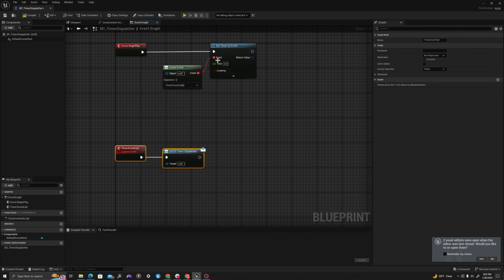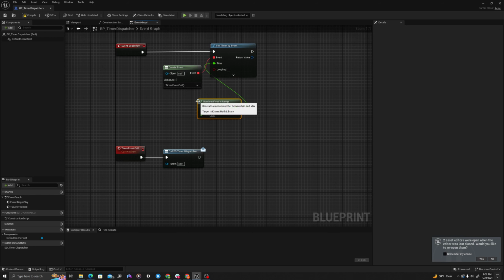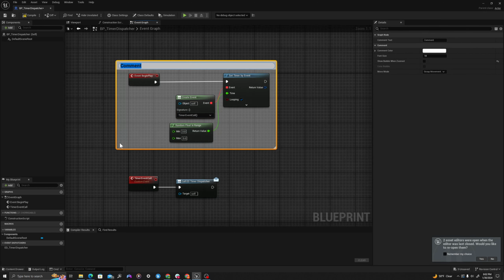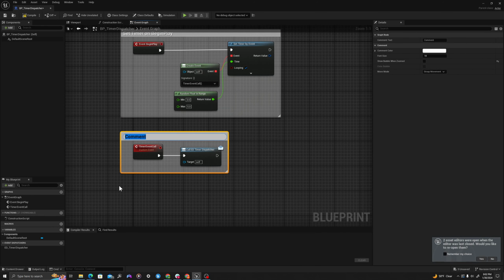And now back up here in set timer by event, I will grab the green float pin and I will say random float in range. And I will select a min and max value between 3 and 5. And I will set looping to true. I will drag my selection over this and add a comment by pressing C on my keyboard, and I will call this set timer on begin play. I will drag over this, press C on my keyboard, and say call event dispatcher. And now we're good for this blueprint.